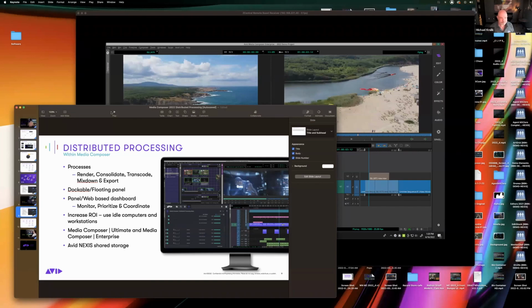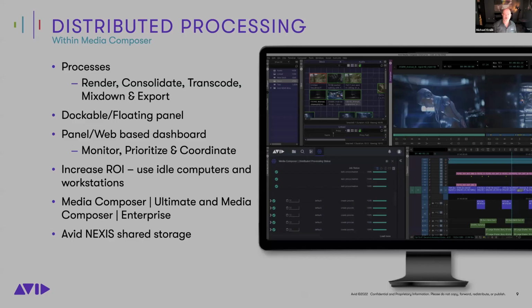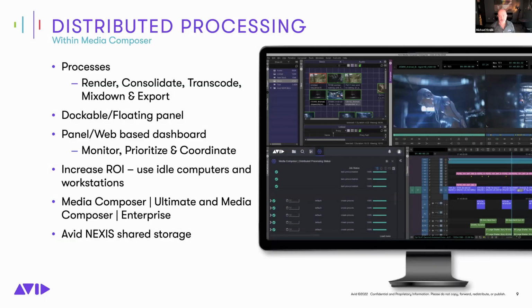I'll go here to presentation. So, just as a quick summary, the processes that Kent did with render, consolidate, transcode, and mixdown, very easy interface with the UI.